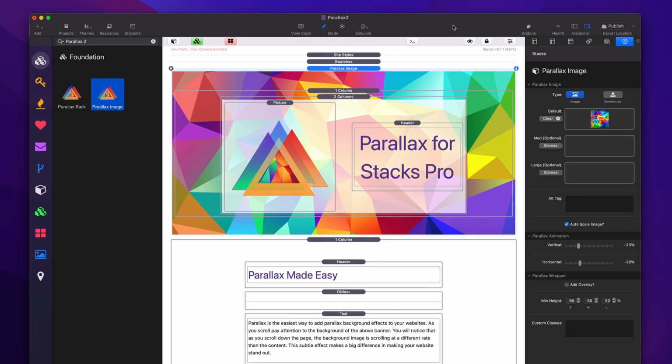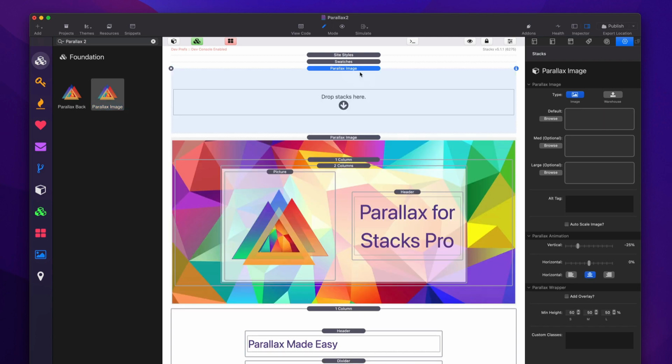Hey everybody, in this video, we're going to be looking at the Parallax Image stack. When you purchase Parallax 2, you'll get a Parallax Image and Parallax Background stack. When you add the Parallax Image stack to the page, you will notice that there is a stacks drop zone. This allows you to easily add whatever content you want, and that content will be automatically centered on top of the background images that you provide.